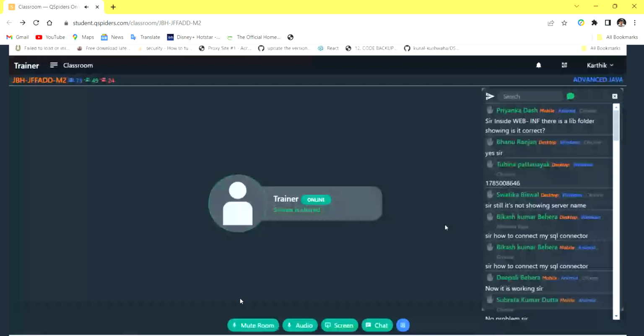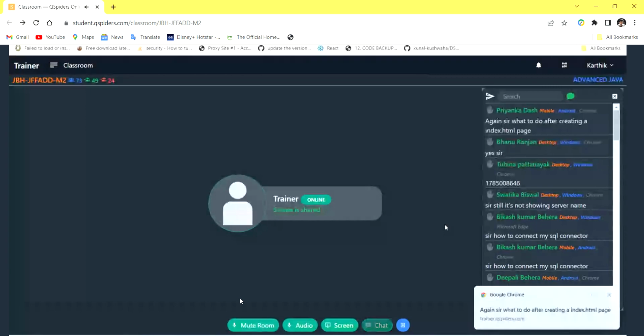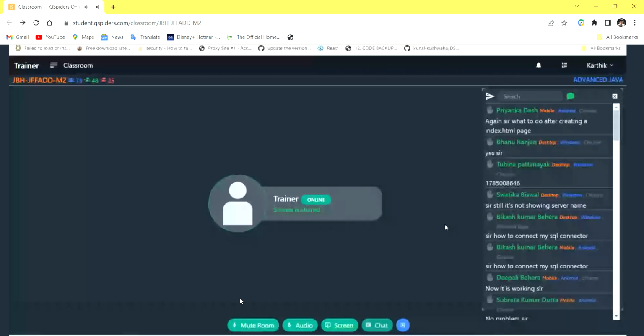And what you are going with the web app, what is lib folder, everything. Tomorrow we'll start with a simple servlet program. Again, so what to do after creating a index dot HTML page? One sec.